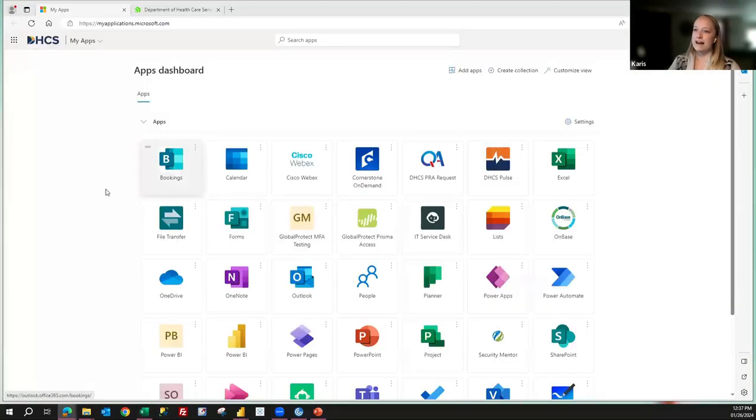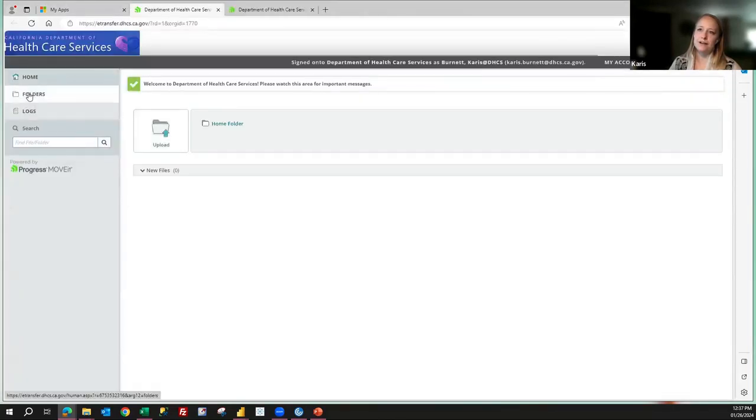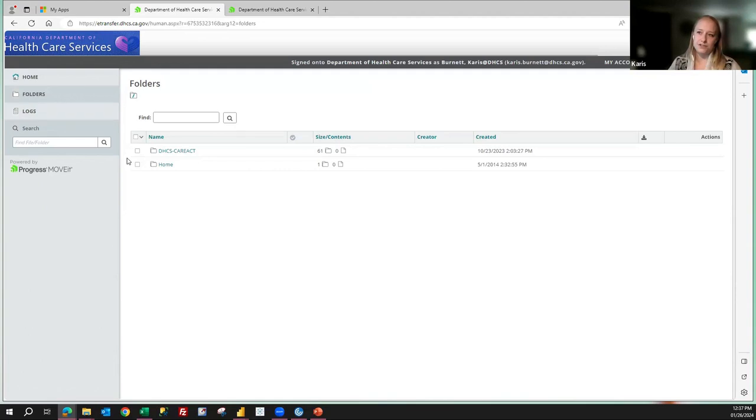And once you have saved that, you are able to upload that to the file transfer application. So when you log into your DHCS portal, you should see the file transfer application. It looks like this. When you click on that, it'll open up a new window. And on the left-hand side, you will see home, folders, and logs. When you click on folders, you should see the DHCS Care Act folder here.